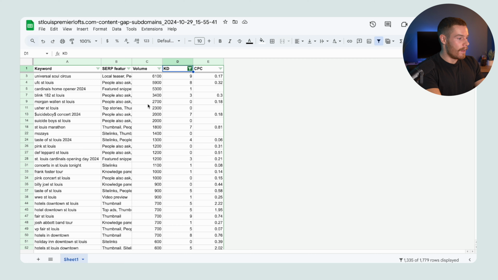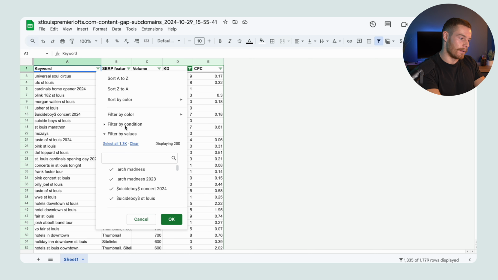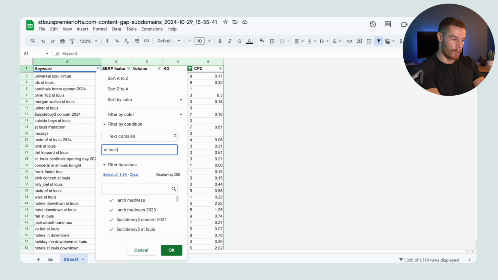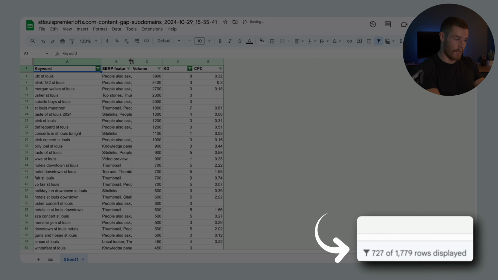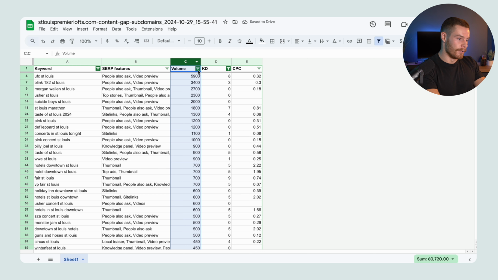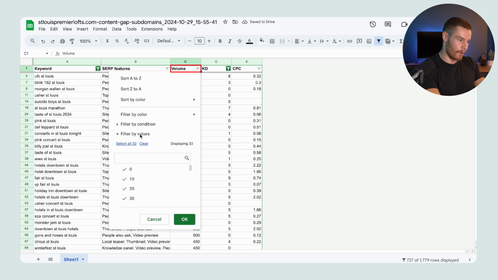That's a start. And so maybe we want to say again, only keywords that contain St. Louis. Now that's not the best approach just because there might be keywords that contain a certain neighborhood, a certain suburb that does not contain the word of your general market, but I'm just using this as an example here. So we've got it down to 727, and maybe let's just try filtering by search volume now.